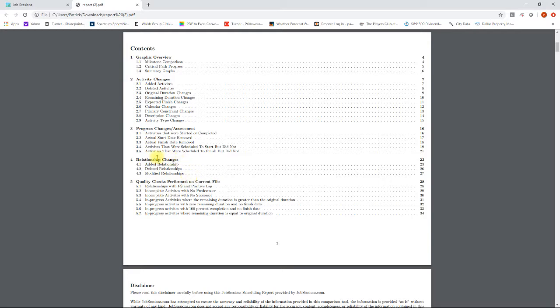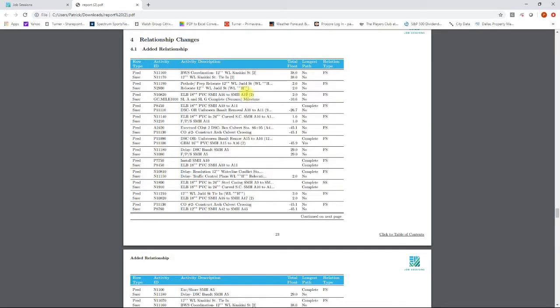We also have relationship changes. So added relationships, deleted, and modified relationships. I really like the tables in these compared to other comparison tools. It's pretty neatly laid out. We have the predecessor activity. This is the added relationship section. We have the predecessor activity compared to the successor activity that it was linked up to, the total float between those activities, whether they were on the longest path or not, and the relationship type that was tied between them.